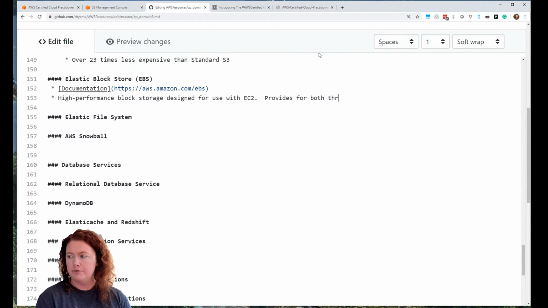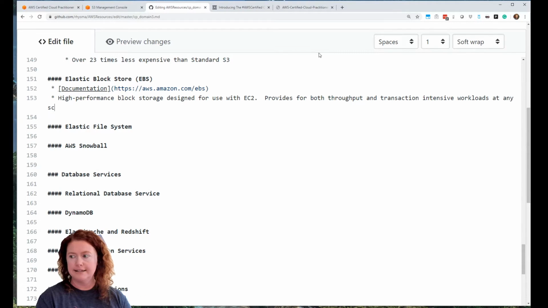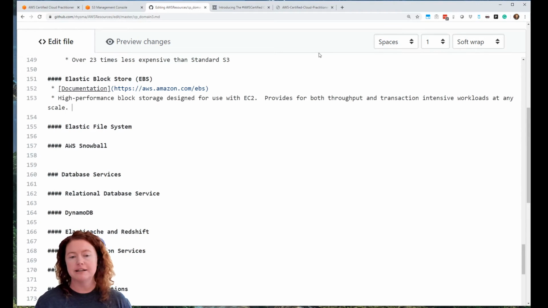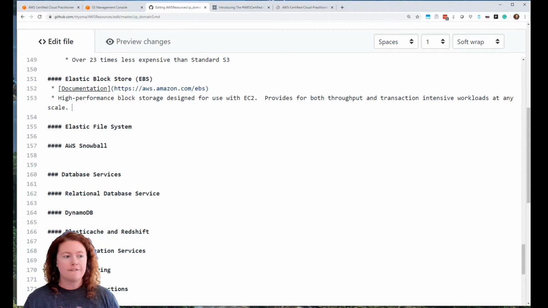Provides for both throughput and transaction intensive workloads at any scale. So this could be things like relational or non-relational databases, enterprise applications, containerized applications, big data analytics engines, file systems, media workflows, right? All of those kinds of things would be things that you could deploy to Amazon EBS. There are 4 different volume types depending on what you need.